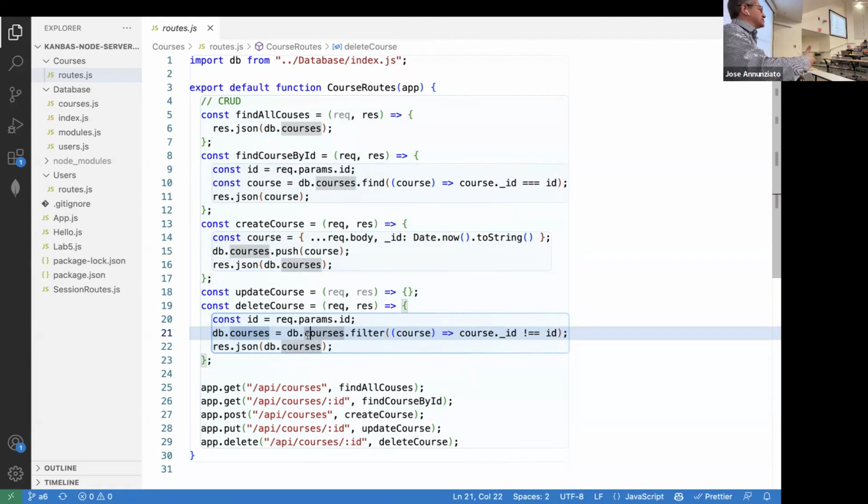And so the assignment asks you to practice this, to replace or refactor the courses and the modules, creating routes for them and refactoring the user interface to be able to integrate this new user interface with the server.